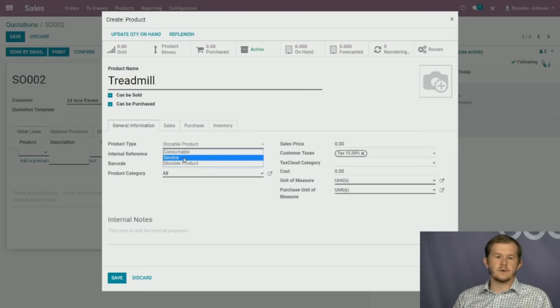And then service, of course, allows us to sell an actual service, not a physical good, which we could track in a project management app, for example, which is pretty useful as well. And so we're going to set our treadmill as a storable product.